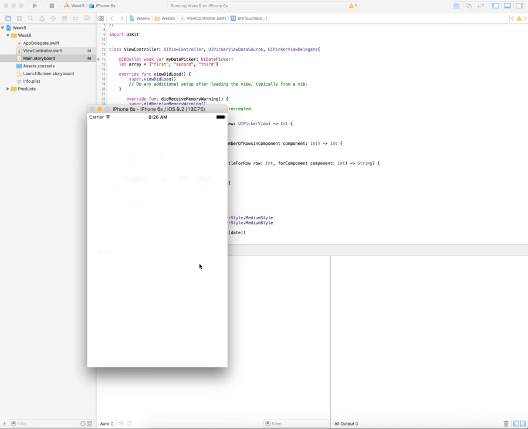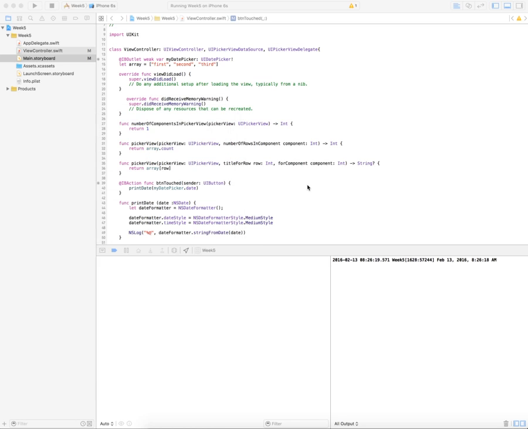my simulator comes to the front, I click my button, and now you can see where we used to have just a plain string of text, we now have the date and the time formatted nicely for us. So it was a simple tutorial on NSDate.